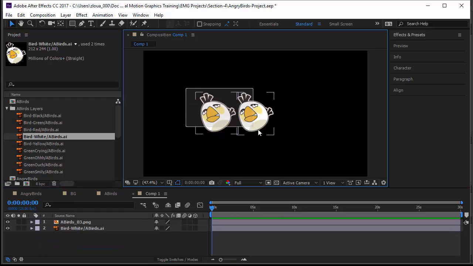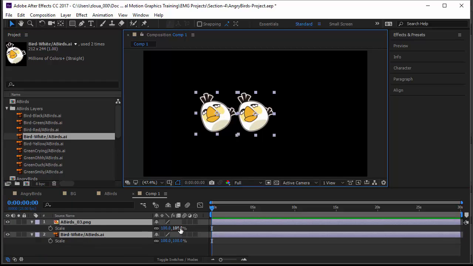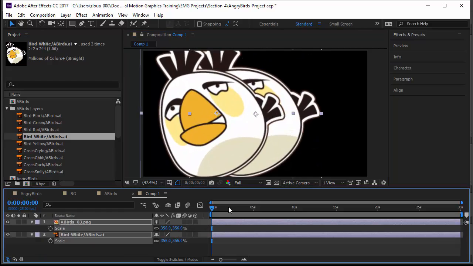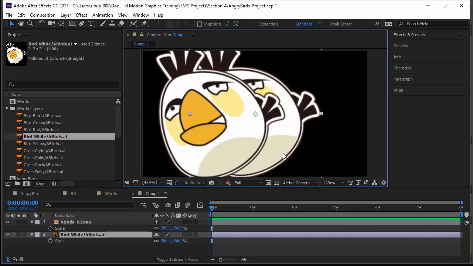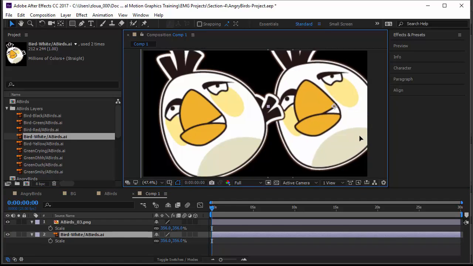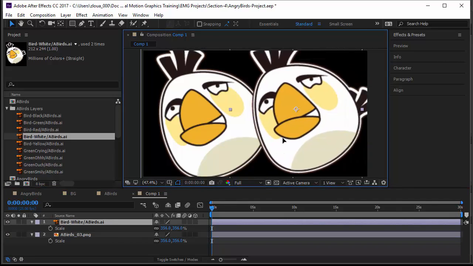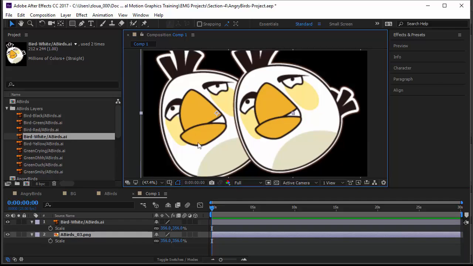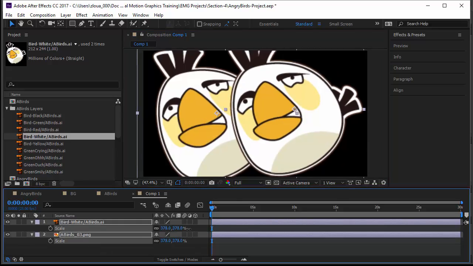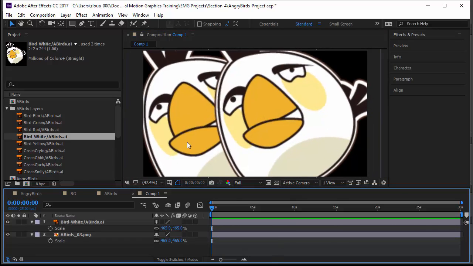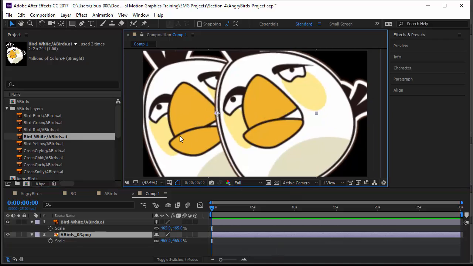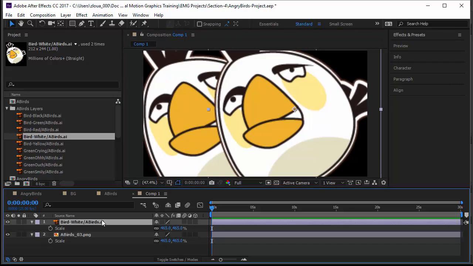Cool. I will select both of them, open scale, and scale them up. Please don't zoom in to look at quality. You'll be looking at the quality of your monitor and your graphic card, not the quality of the images in After Effects. You notice here, this is the Illustrator file here. Let's put the Illustrator file on top, and this is the image file. Cool. I have zoomed to 365%. I will select more and zoom up. Now notice the quality is almost the same. PNG is almost equal in quality to the Illustrator file.